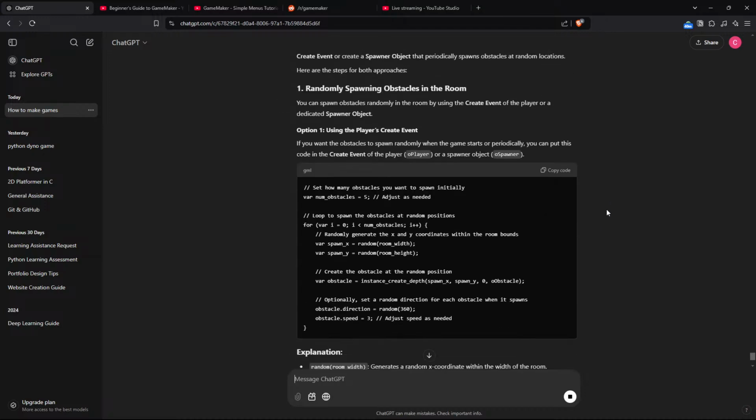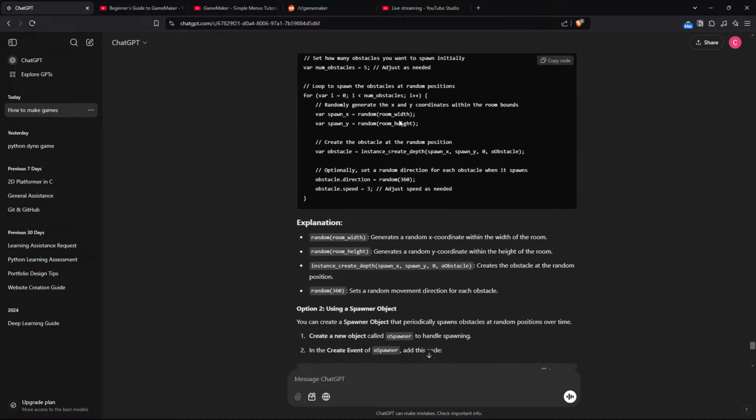Okay, first I need the spawn thing. So if you want the obstacles to spawn randomly when the game starts or periodically, you can put this code in the create event of the player or a spawner object, oSpawner. Okay, I'll just create a spawner object just for the sake of it. And then set how many obstacles you want to spawn initially. Okay. Then there's a for loop: variable i is equal to 0, i is less than number of obstacles, which is 5, i plus plus. This is very similar to C, which is very similar to Java. Okay. So variable spawnX is equal to random room width. Variable spawnY is equal to random room height. So that's the range probably for this function, right?